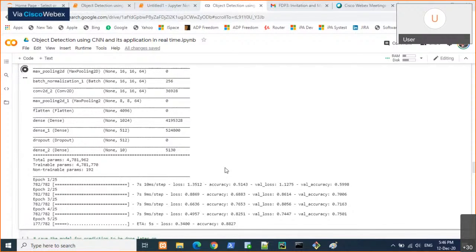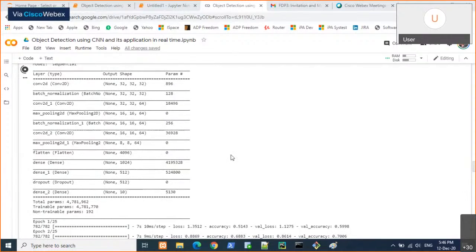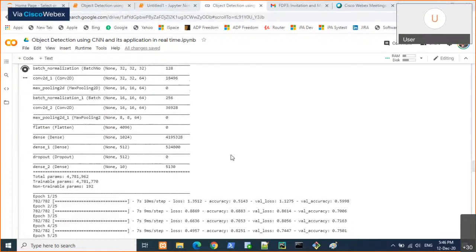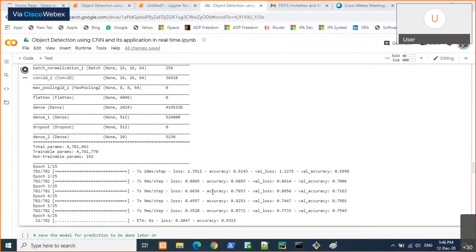See, we have reduced this data this much. I mean, we have got 32 by 32 pixels. Still, you can see the amount of time it is taking even on Colab, right? So you can imagine the computation power we will need.